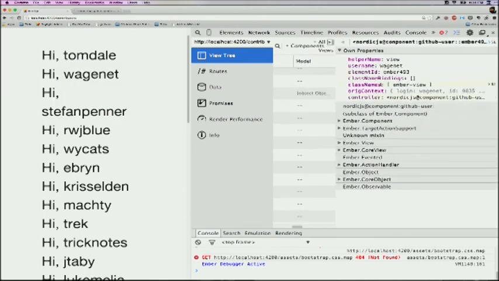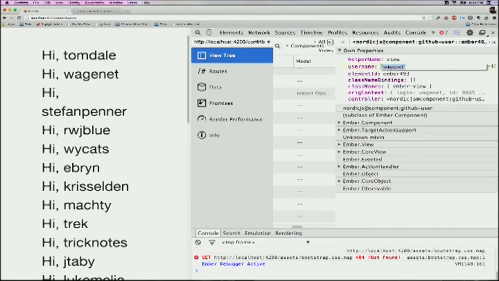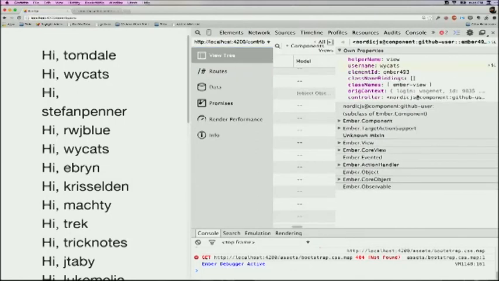And these are all data bound. So you can see I have this property called username. I'll just change Peter's here, the second one, Wagonet. I'll change that to YCats. And you can see it live updates. This is super useful for development.